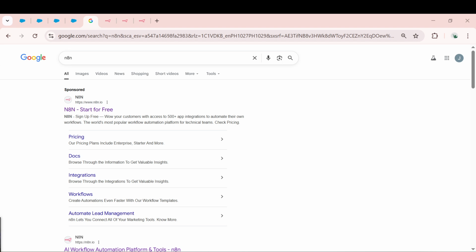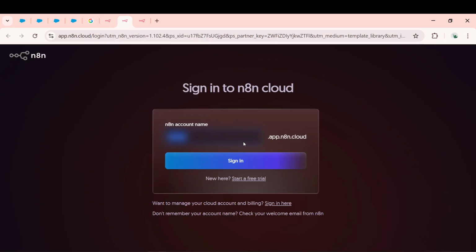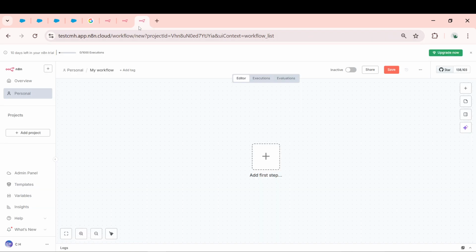To kick things off, grab your computer and open up your web browser. You're going to want to head to your search engine and look up N8N. Once you have a result, click on the link to head over to the N8N platform. From there, signing in is your first task. Utilize your existing credentials to access your N8N account. If you're already logged in, you're already a step ahead and ready to dive into the integration process.